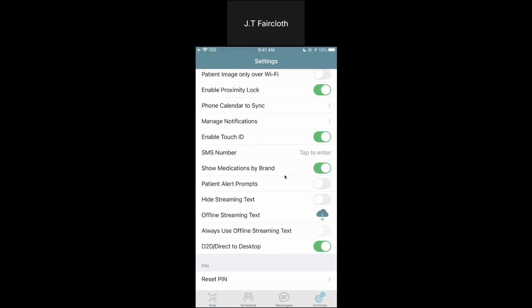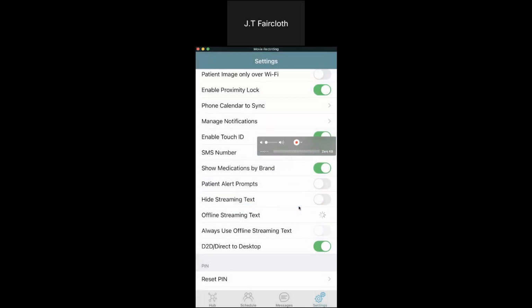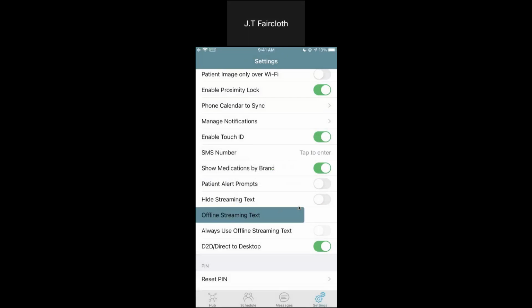And these are not things you have to be concerned with for transcription, but they are good for using the speech to text. So you can see that there is an offline streaming text option. We would suggest clicking on this cloud icon here and doing the download. When you download the offline streaming text, we advise this to maximize performance because ultimately the NextGen mobile application is using an active internet connection to do the speech recognition. And if that internet connection is interrupted, that can cause issues with the speech recognition continuing. So to maximize your experience of that, we would suggest that you download the offline streaming text.